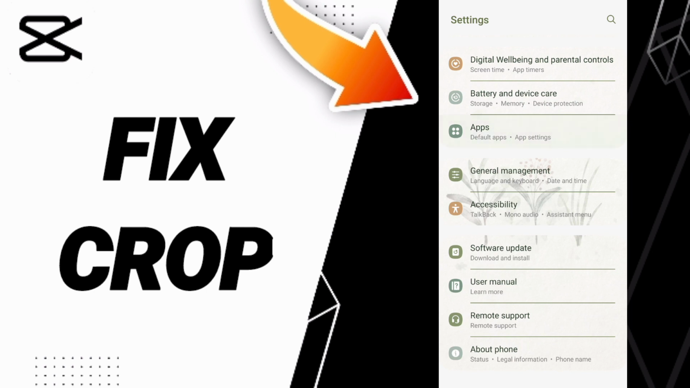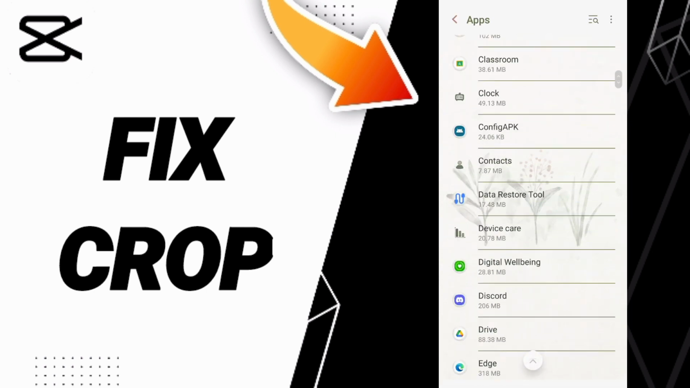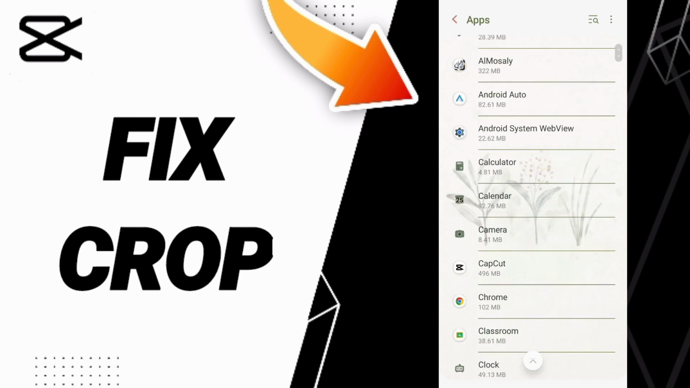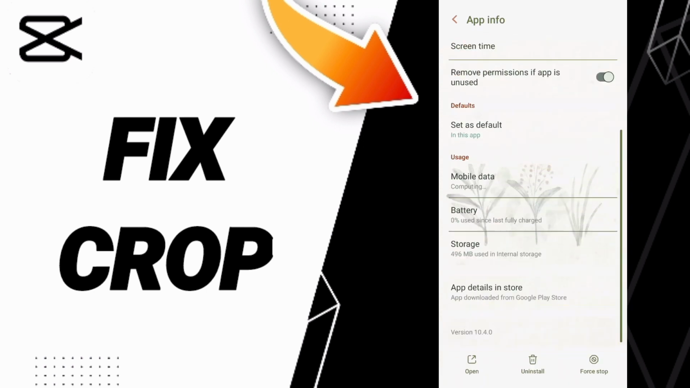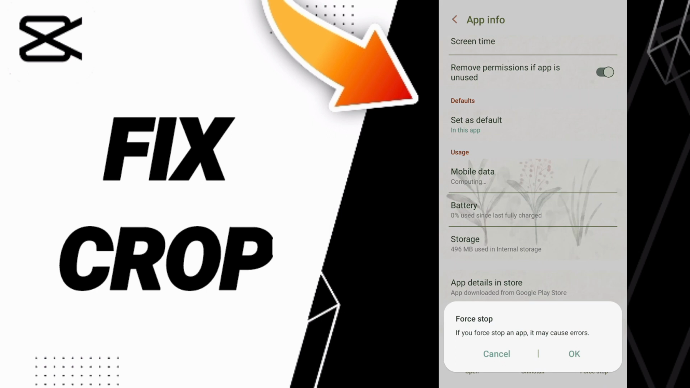You will go to apps, default apps, app settings. Here we'll search for the application of CapCut. Then you will enter force stop and you can click OK.